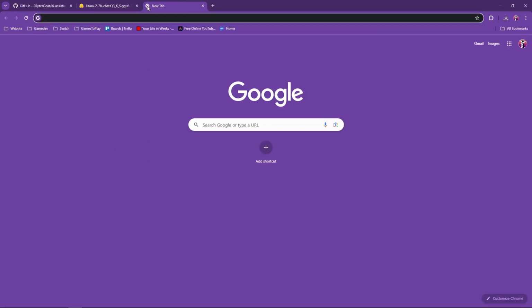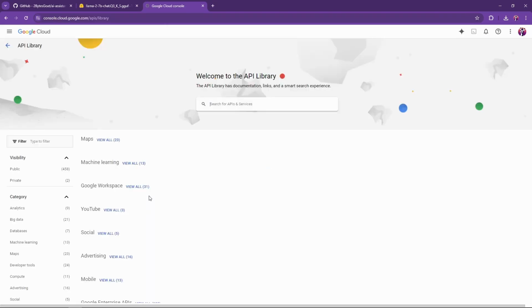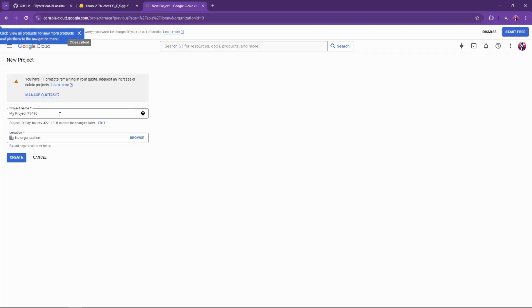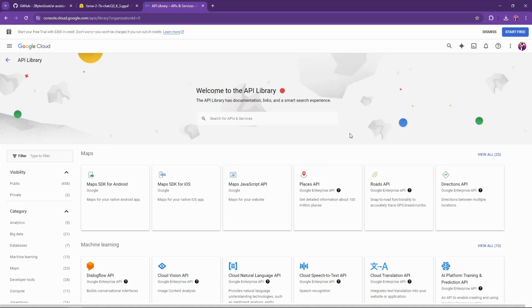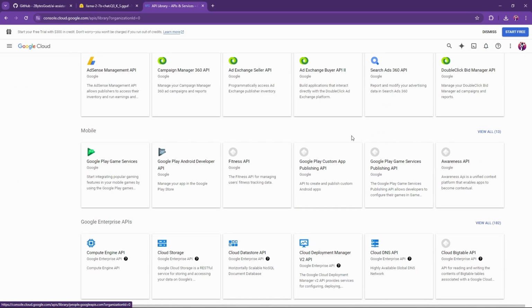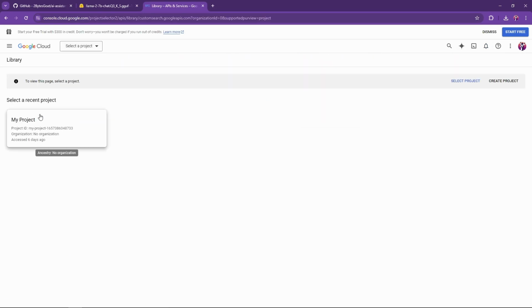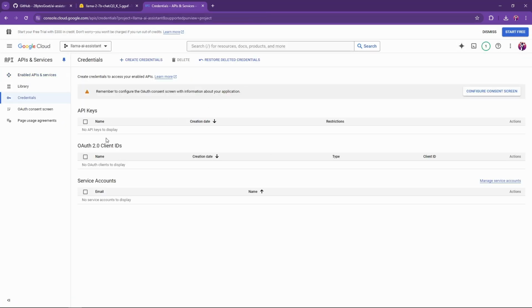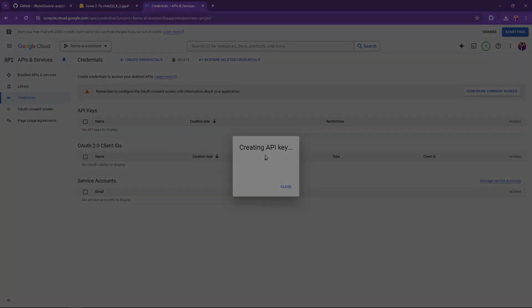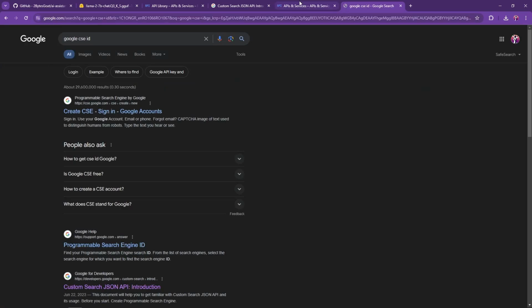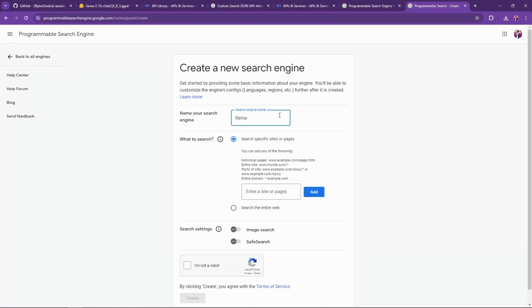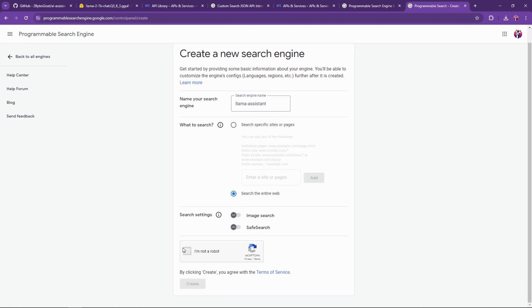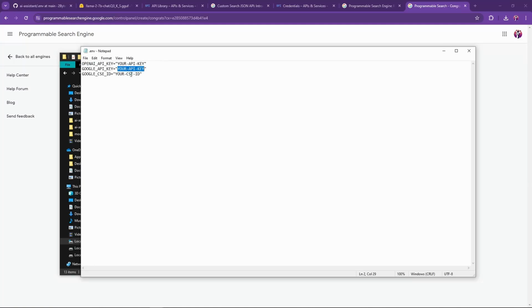Now it's time to make the assistant smarter by giving it access to the Google Search API. For that, we first create a new project on the Google API library. Then, we scroll until we find the custom search API. We select the project we just created and click Enable to generate the API key. Next, we need the programmable search engine ID from Google. So we create a new search engine and copy the CX name from the JavaScript code we received. We will need to paste those codes inside our .env file.